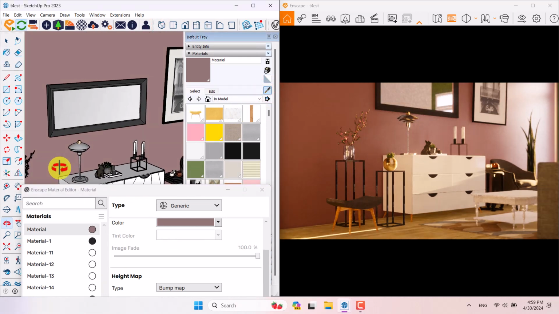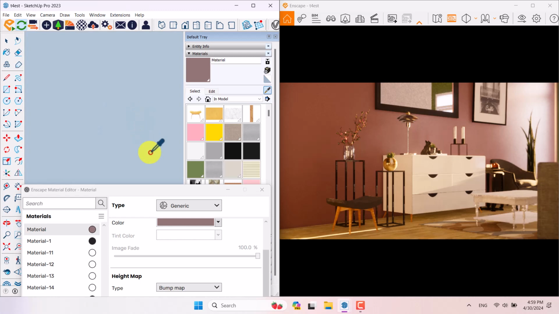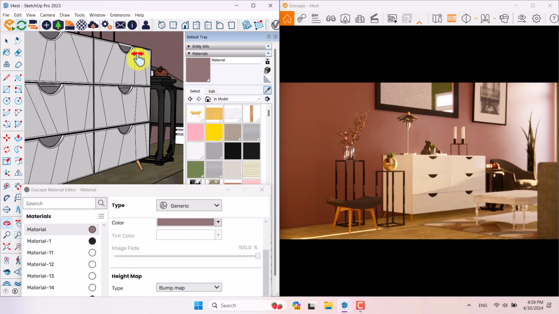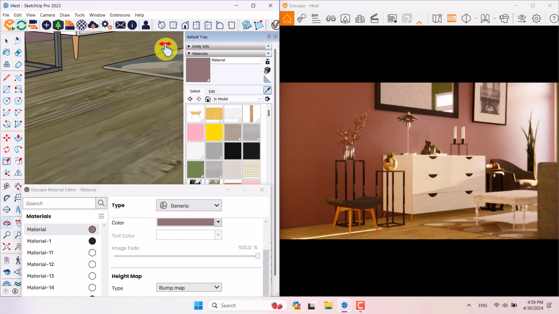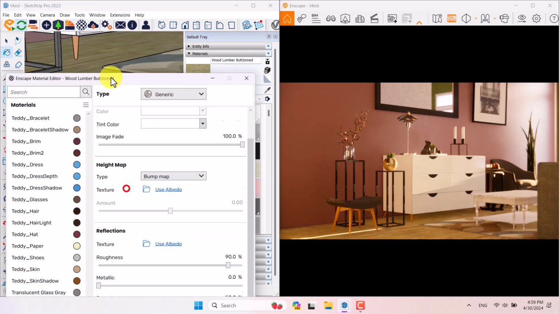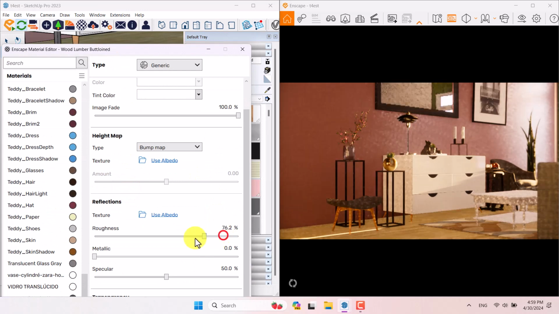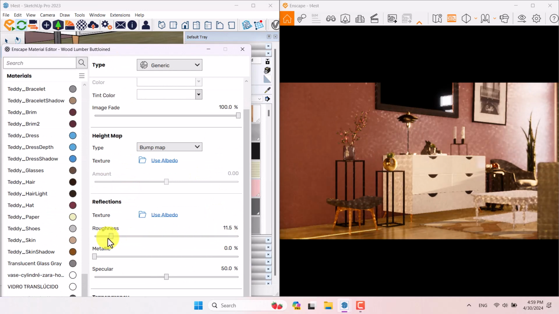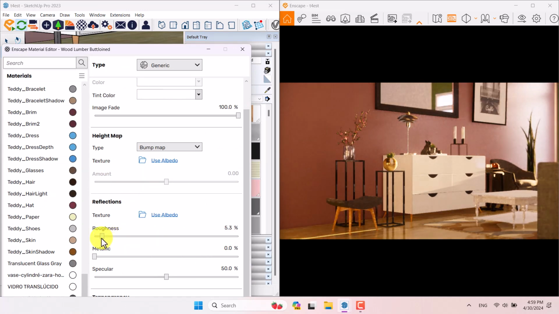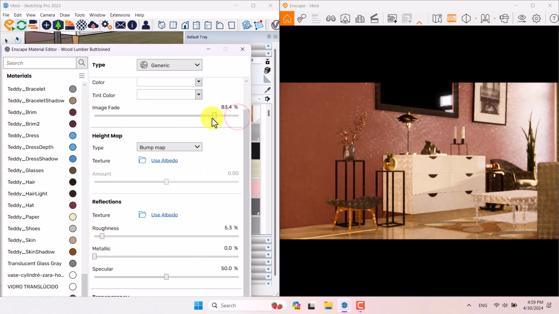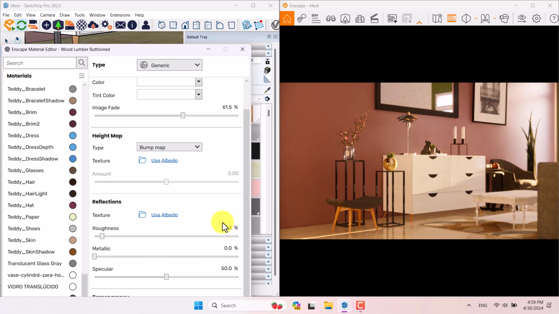Click on the paint bucket another time. This time I think I should work with the floor texture in here. So I will move my camera in SketchUp in here, pick this floor texture like that, and reduce your roughness as you can to create more reflective surface for your render. I can use image fade to make it more brighter, something like this, and roughness like that.